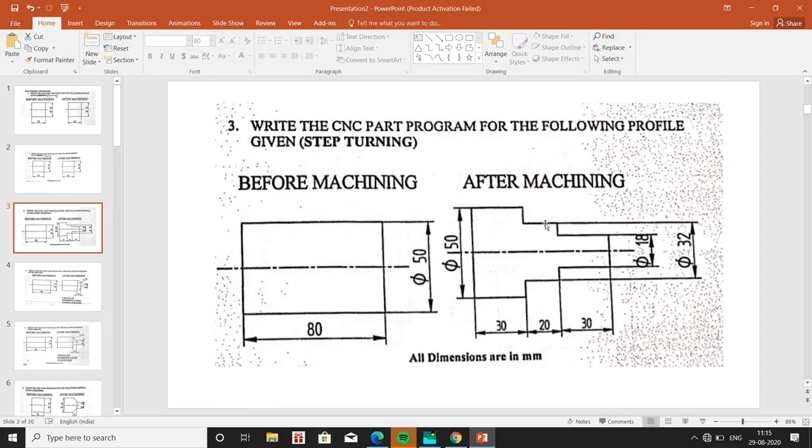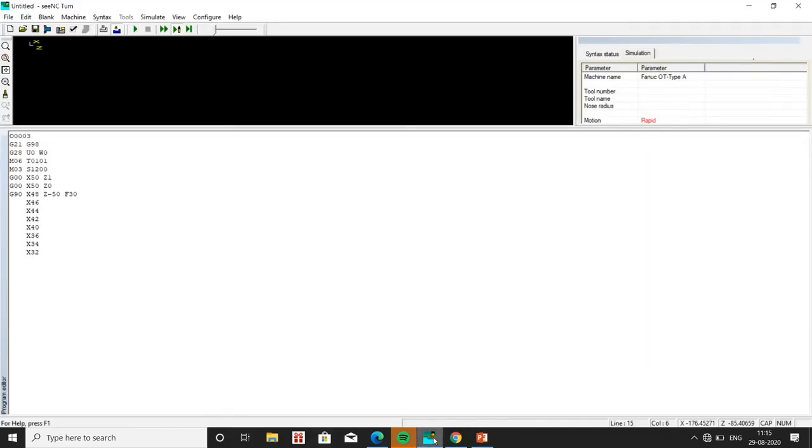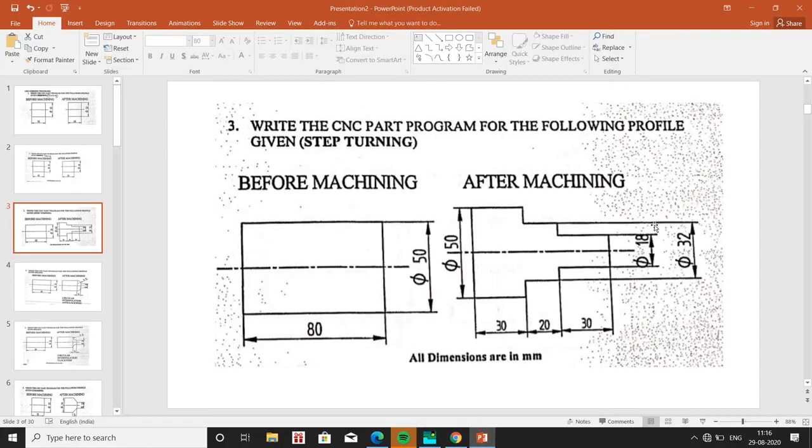Now from 30 till 18 mm, that is from X30 to X18, we have to use Z minus 30. So go through the figure. So from here type X30 Z minus 30 and continue X till we reach 18. So use 22 mm or 33 mm so the tool doesn't get damaged.